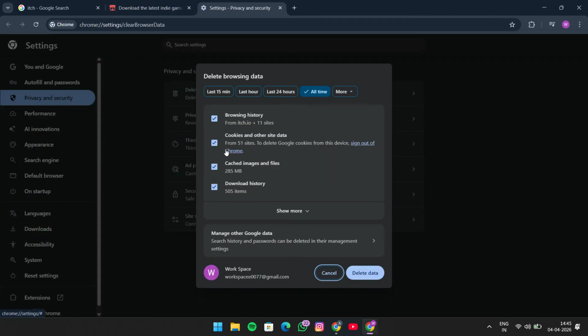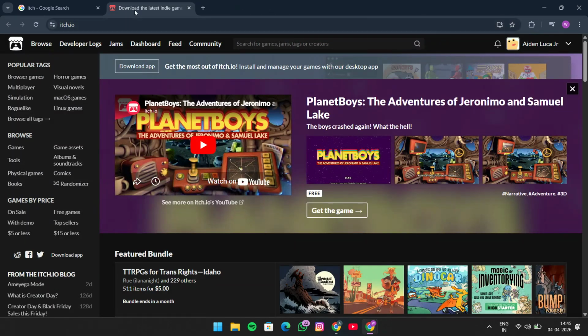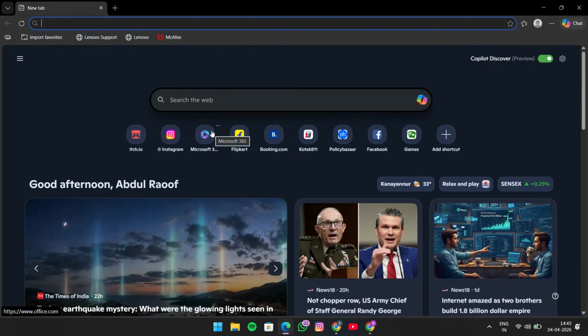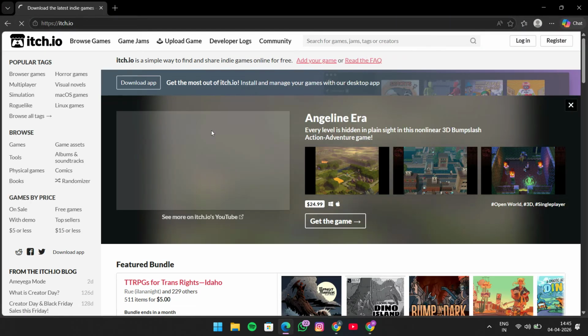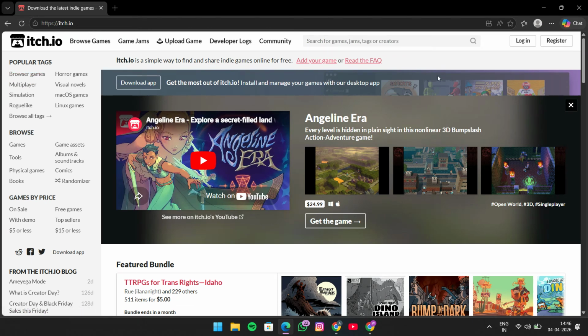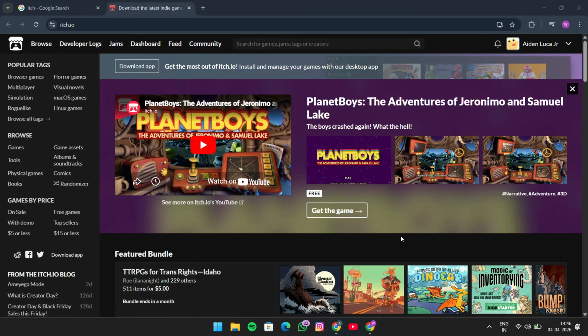If the error still appears, try a different browser. For example, if you're using Chrome, switch to Firefox, Edge, or another browser and see whether itch.io loads there. This helps you figure out whether the problem is with the site itself or just your current browser. And finally, if none of those steps work, try again later. Sometimes the issue is on itch.io's side, and waiting a little while can be the easiest fix of all.